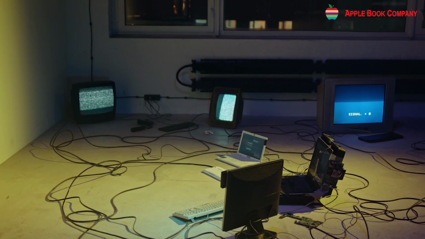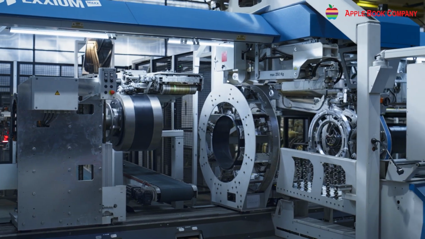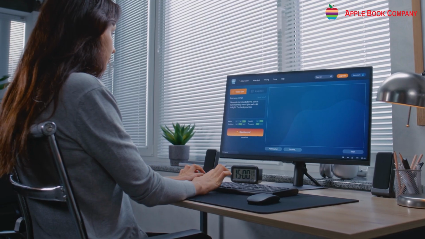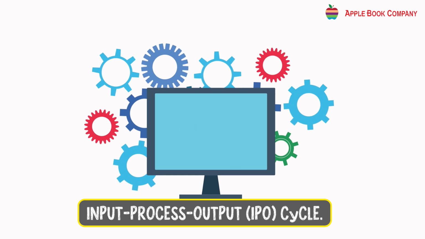Computers are amazing machines that help us in many ways. But how do they work? Just like any other machines, a computer follows a set of steps to do tasks. In this chapter, we will learn how a computer works using the input, process, output cycle.